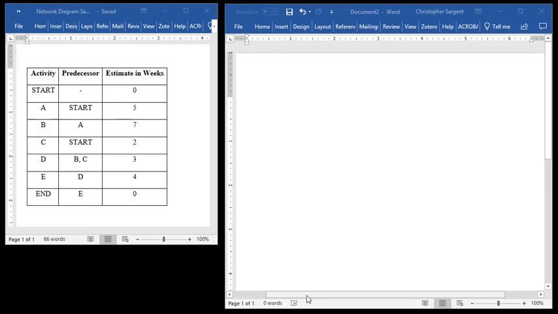Hey everyone. This is a quick demonstration of how to do a network diagram. It's based upon the assignment that you'll be doing next week or this week, depending on when you're watching this.